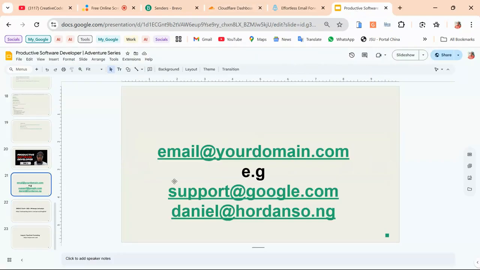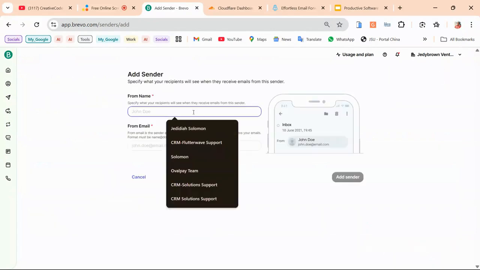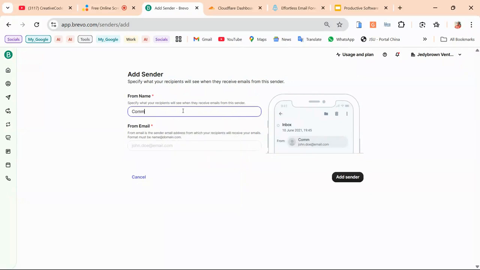I want to have an account that looks like this, support at google.com. So we want to create a professional sender. Let me create one. Let's say community forum.